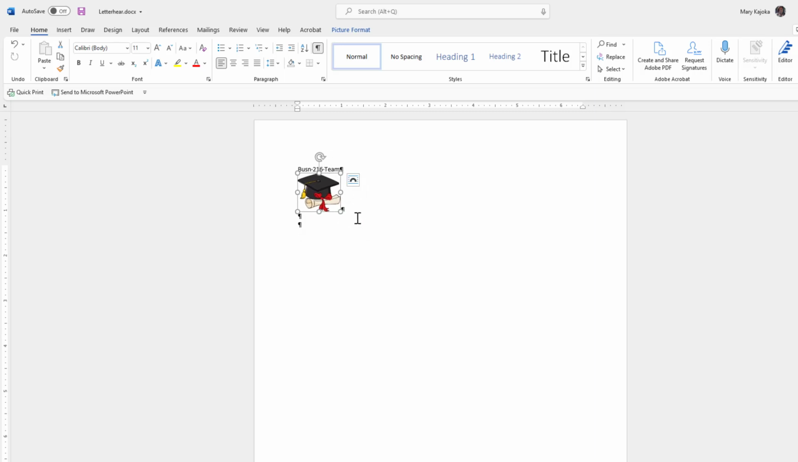And that looks perfect. So now we see right here, we have the layout options. And if I click on that, you can see our picture is in line with text, which is what we want. So I will close that and I will press end on my keyboard. And that takes me to the end of my picture. And I can now type our address right here.